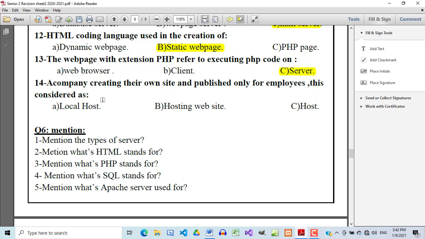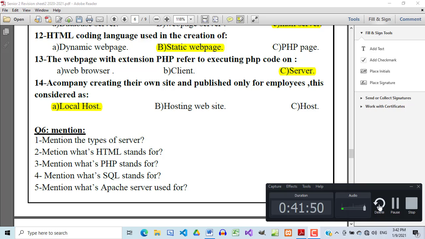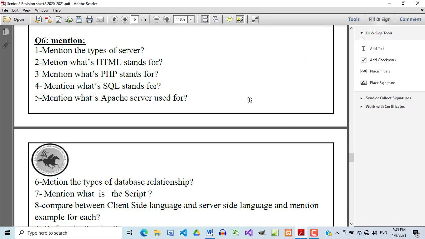Which one is the proper answer? Yes, it's considered a local host. Of course, don't forget this is very important. So let's go on to the next question.